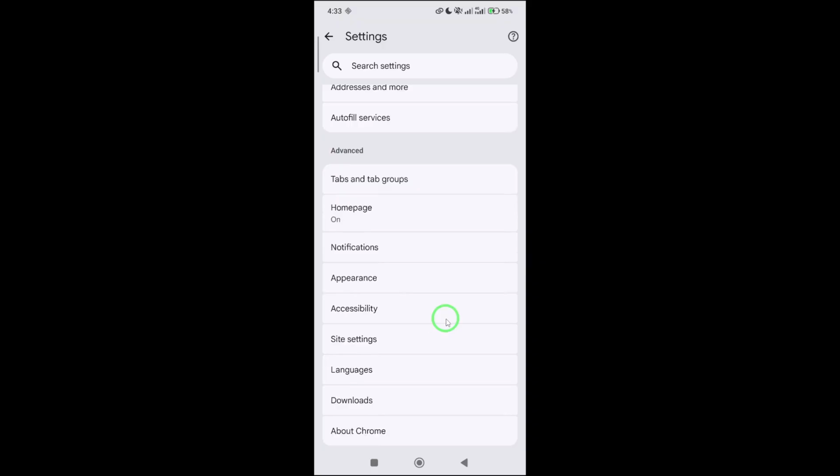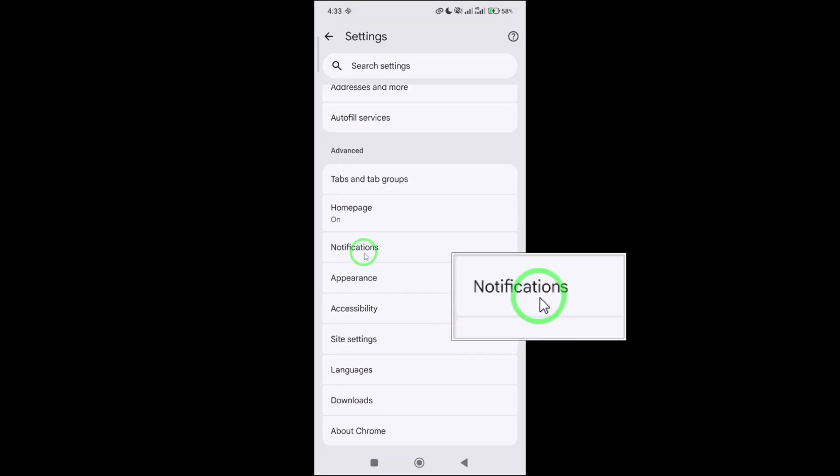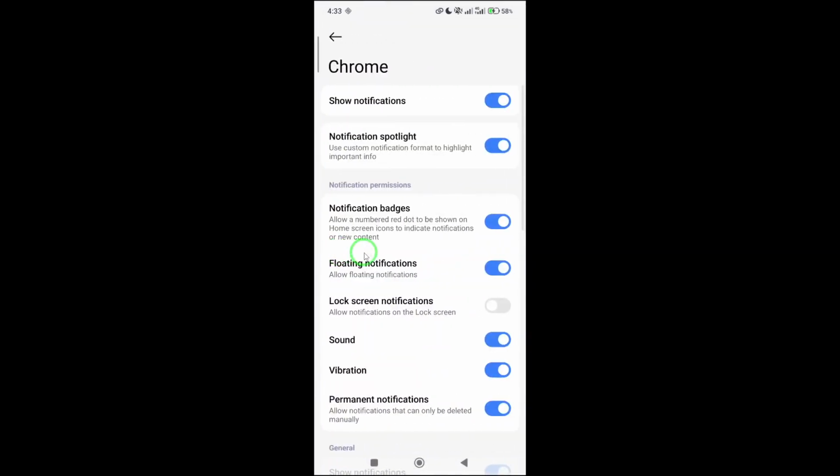From the menu, scroll down a bit and tap on Settings. This is where you can customize how Chrome works for you. Once you're inside Settings, find and tap on Notifications. This section controls what alerts Chrome can send to your device.